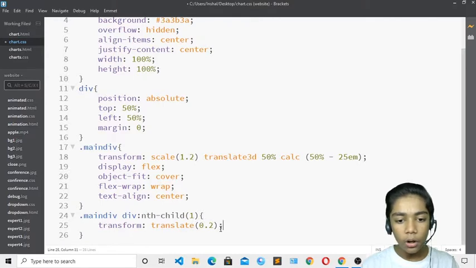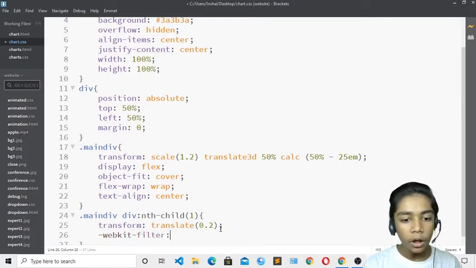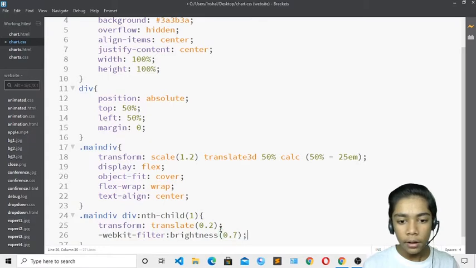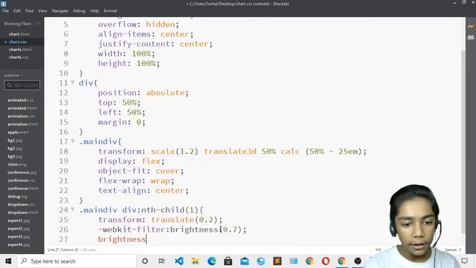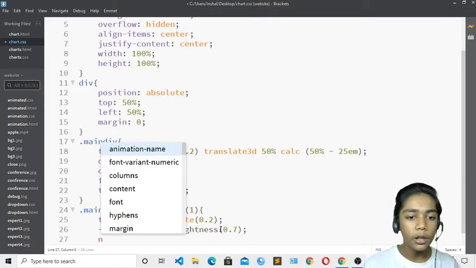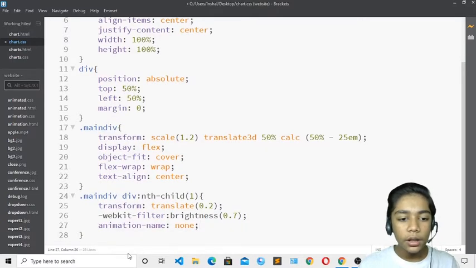Okay, so now here I will write WebKit. Okay, so I will write WebKit, and over here filter, and now in this filter I will write brightness. So first of all you have to write brightness, and now I want the brightness of 0.7, and over here I will also write the brightness again. Okay, so I want the brightness again. So over here you have to erase this, and now write animation name. Okay, so now here I will write none, and now we have done our work till here.